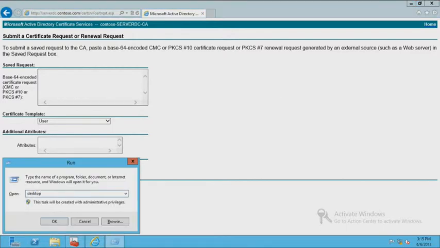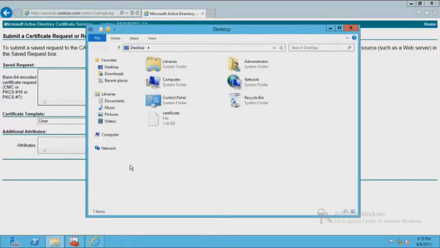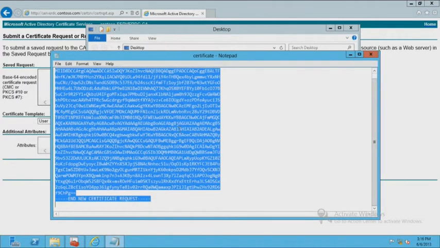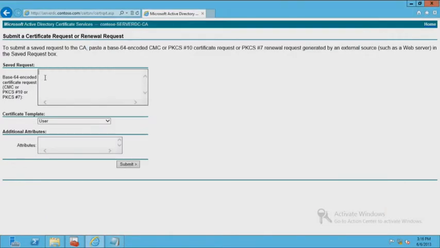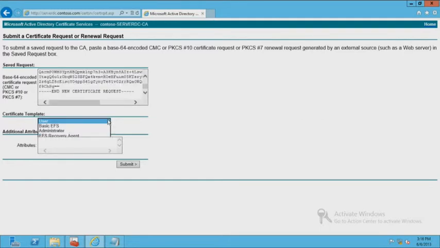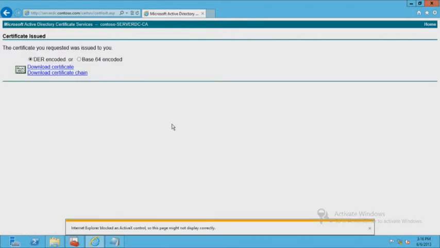I'm going to cheat a little bit and open up my desktop via the run line. Open that file back up. Copy its contents. Paste them into here. Again, it's a user template. And submit. And it's done. The CA has now issued me a new certificate based on a request generated externally, and then copied and pasted into a request window in the web enrollment tool.